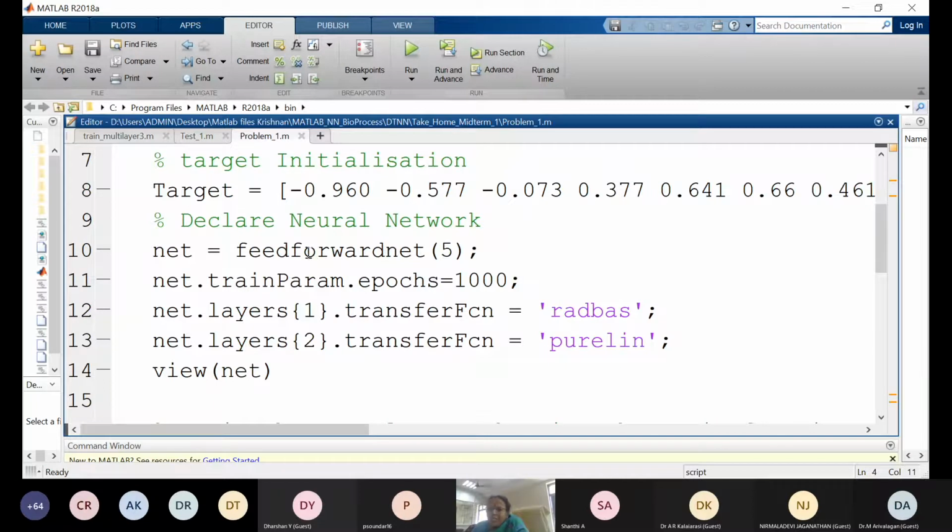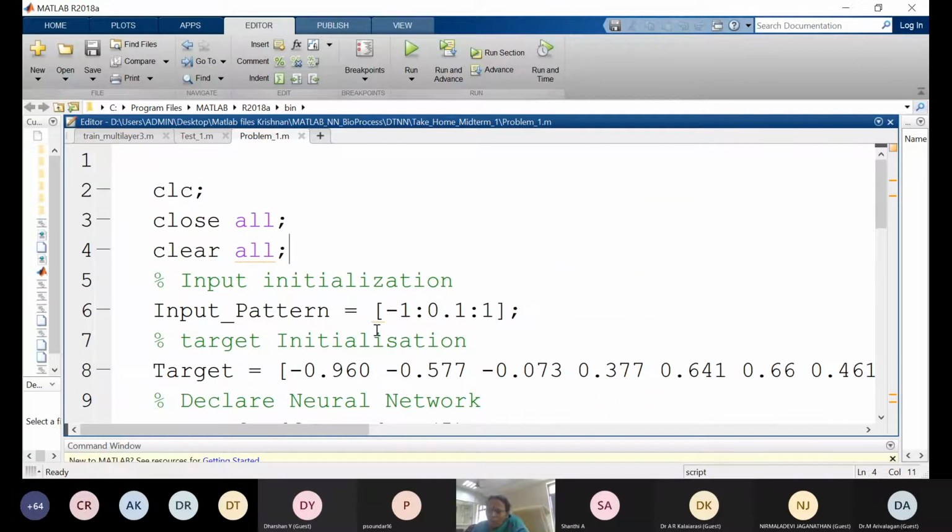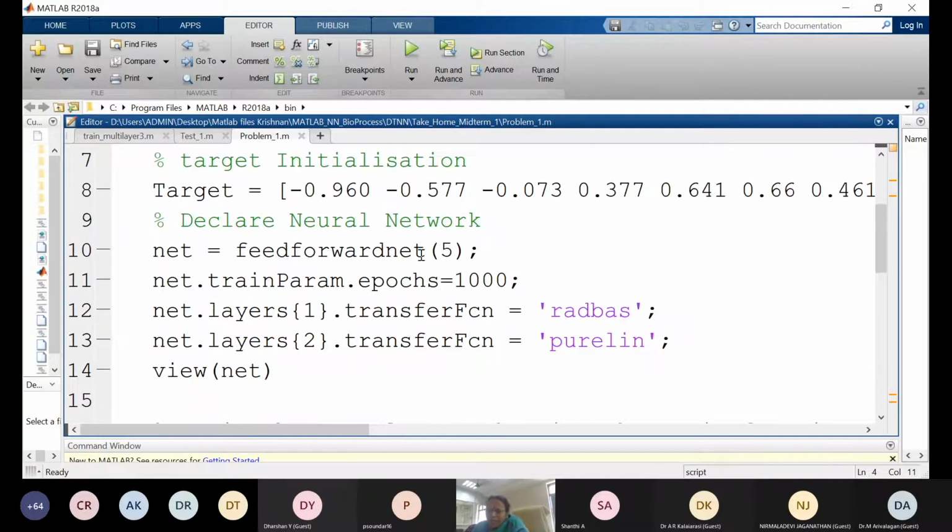You will see that this network is a single hidden layer network. In this application, we have one input, one output, and the 5 refers to the number of neurons we will have in the hidden layer. So the architecture is going to be 1-5-1. So I'm declaring a net, which will be a feed forward network. Once you call this command, the corresponding net is configured.